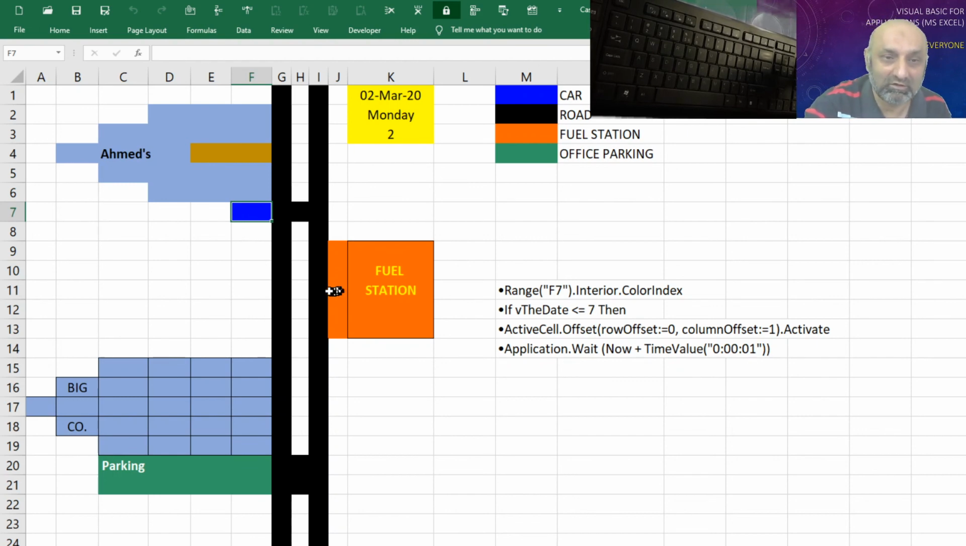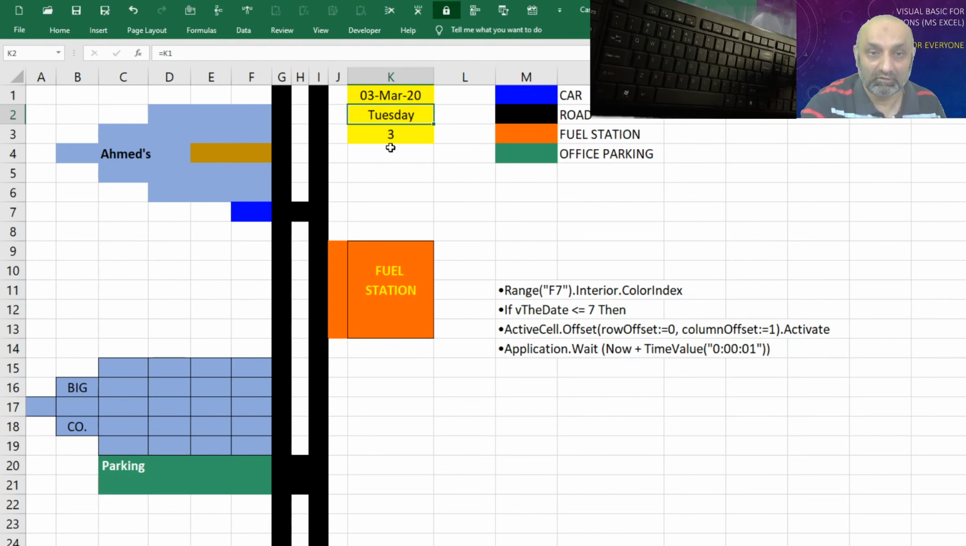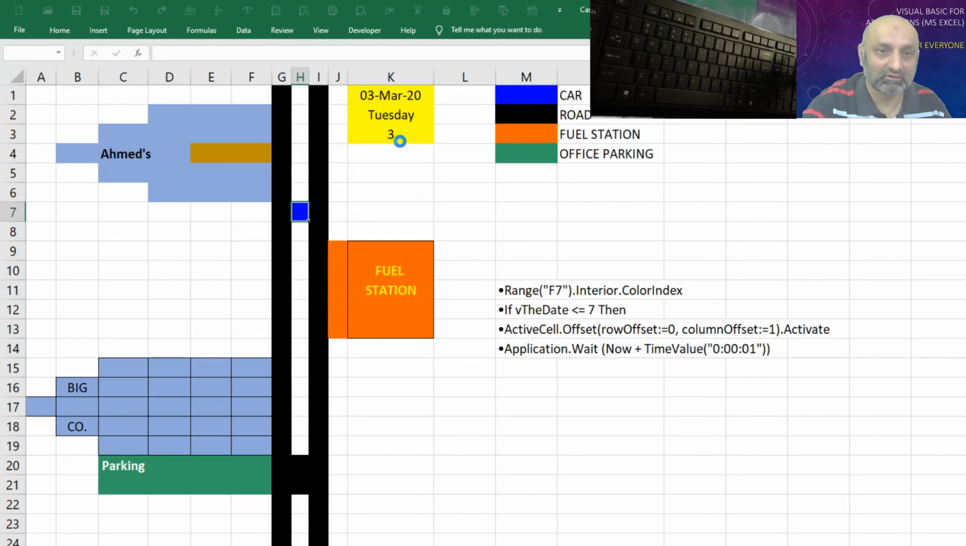So let's run it with Tuesday so that we will be sure that this is doing perfectly. So this is Tuesday, first 7 days of the month, but this is Tuesday. We should not be going to the fuel station. Let's run it for the last time. Hopefully we will do it without any mistakes. Oh, good. Going straight to office. No stopover at the fuel station.